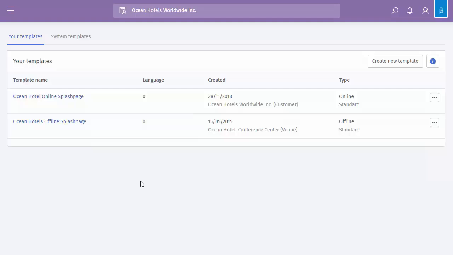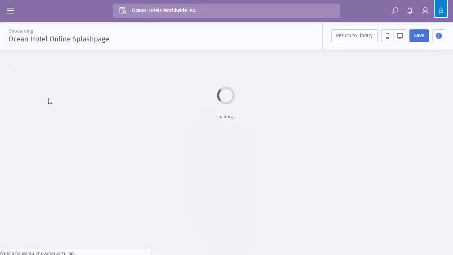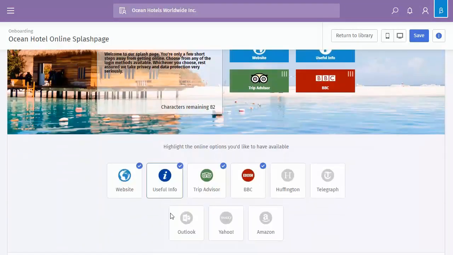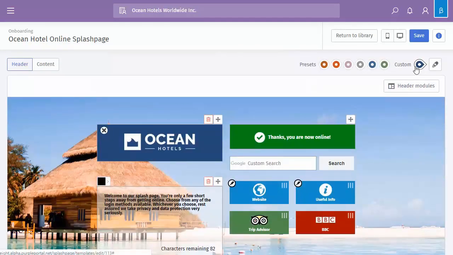Now a quick way, if you've got a specific color scheme and a specific logo, you are able to duplicate your offline and then create your online. And that's what I've done with this particular example. I've used the duplicate option, but I've selected online rather than offline. And that's allowed me to use the existing imagery and also all my logos. So you can see there's my Ocean Hotel logo, and there's the background images and the color scheme that I've previously added. So it's just a nice quicker way to create these splash pages.